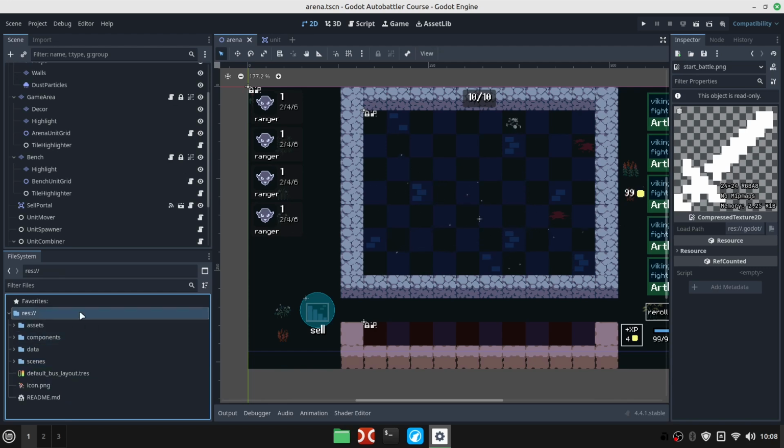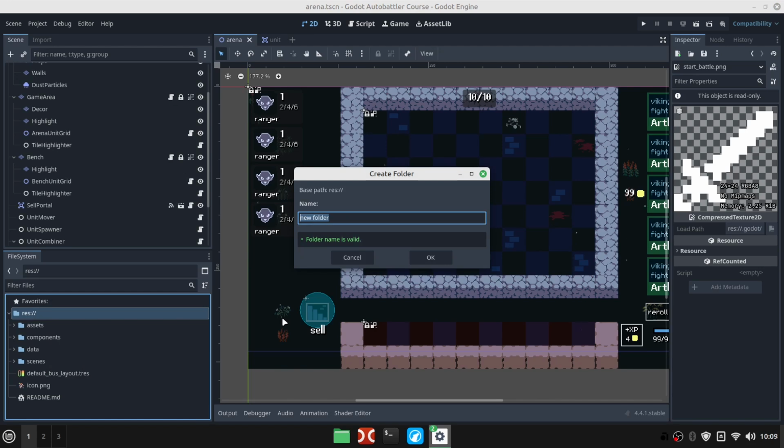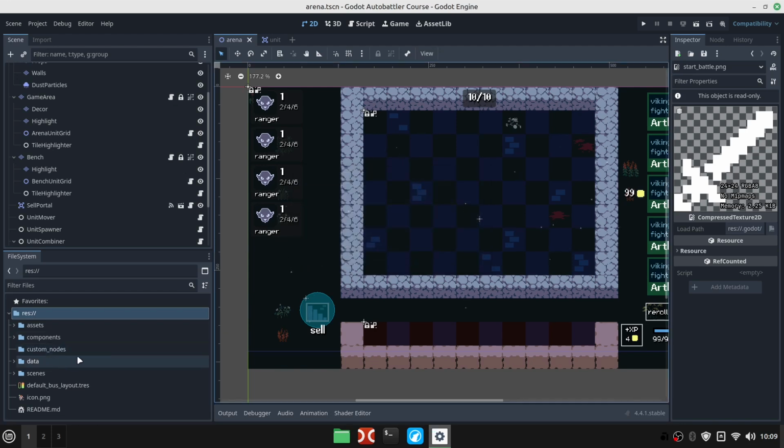But what I ended up doing inside the root folder, the resources folder, is creating a new folder. So right click on it, create a new folder. And I didn't have a much better idea, so I call this custom_nodes. Because these are custom nodes we use inside the game, but they are not really components we can reuse across different games or even inside the same game.